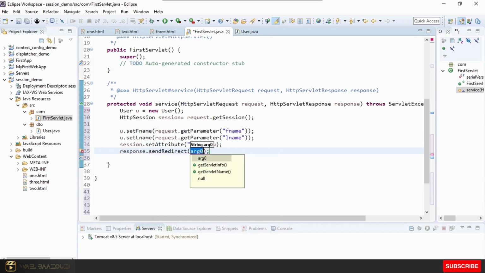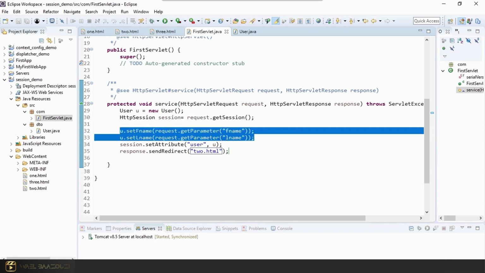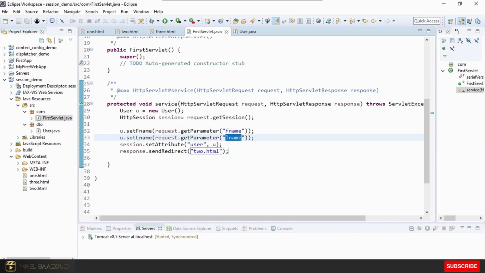Okay, so we create an object of type user, we create a session object, we store the data in the text boxes that the end user has entered using the setters for first name and last name. We store that object into the attribute of the session object so that it gets stored with the key user, and we navigate to the second page, which is 2.html.